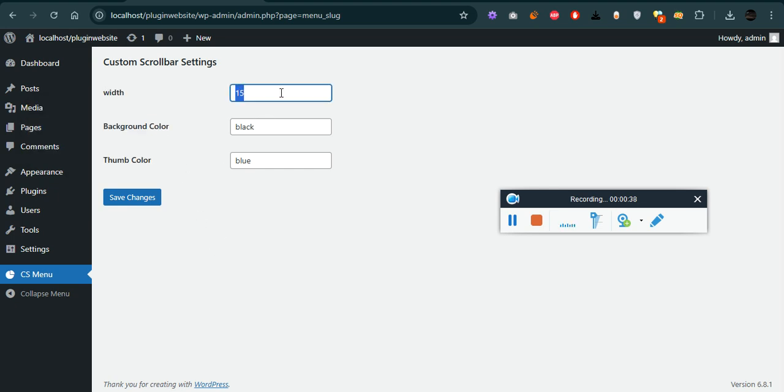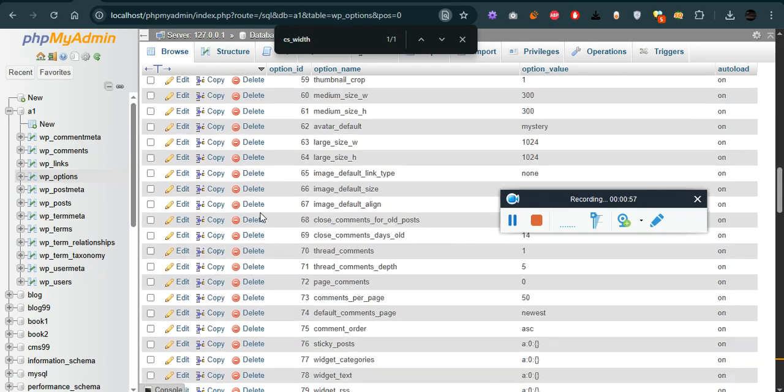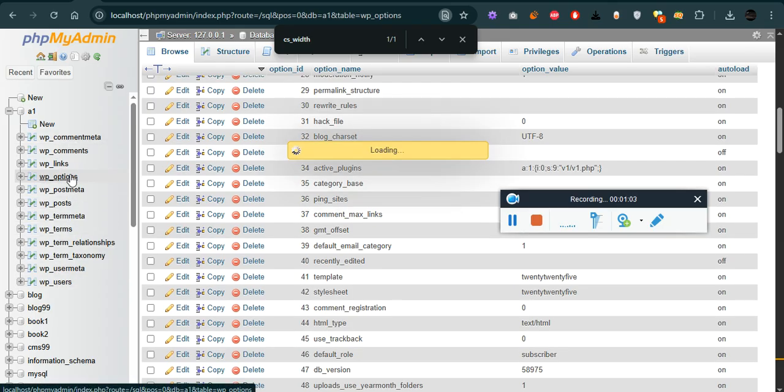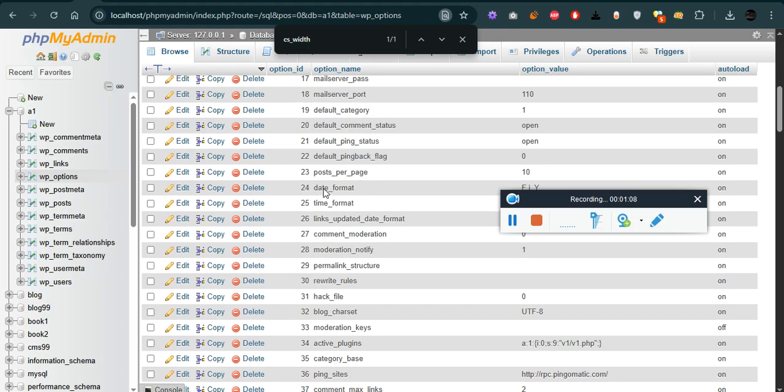Let's make the width, let's say, 35% to see the difference, and I want to make the background color orange and the thumb color to be red. So if I click on save changes, by the way, these settings can also be found in the WP option table. As you see, you will find a WP option somewhere here, and these data are getting fetched from the database.